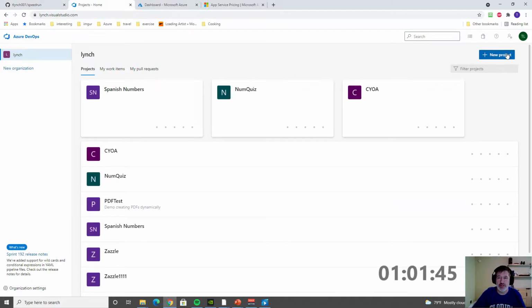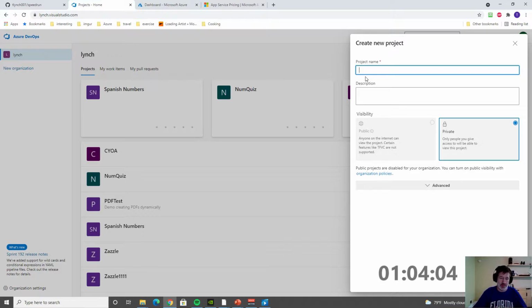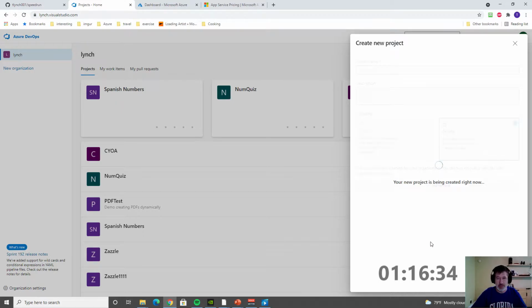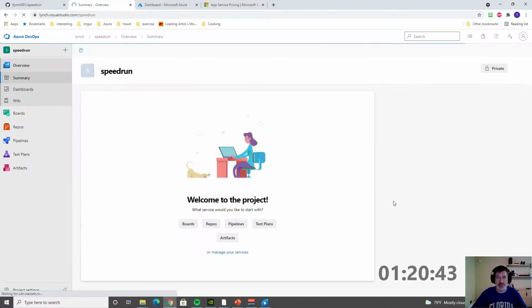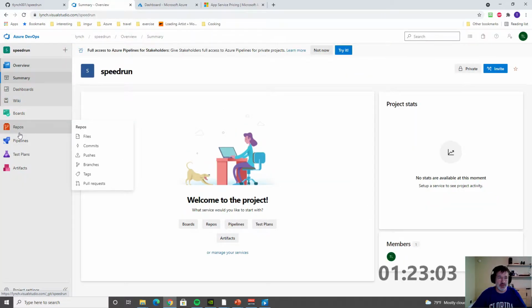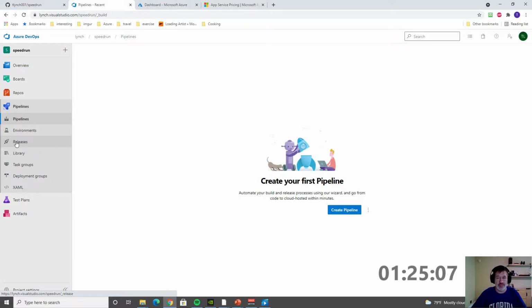Now let's go into our DevOps. We're going to create a new project. Let's call it Speedrun. Once we create this new project, we're going to create a build pipeline. It's going to take the code from GitHub and build it into something we can deploy. So pipelines, create new pipeline.